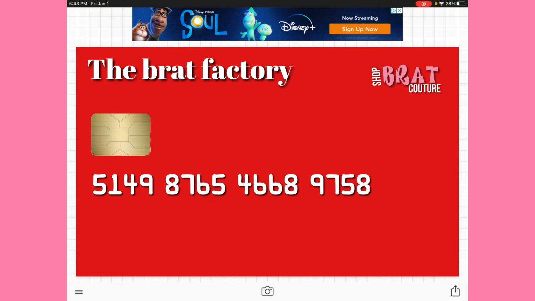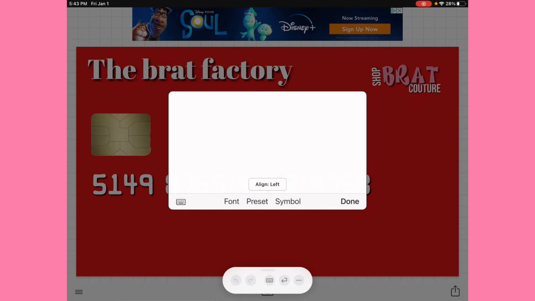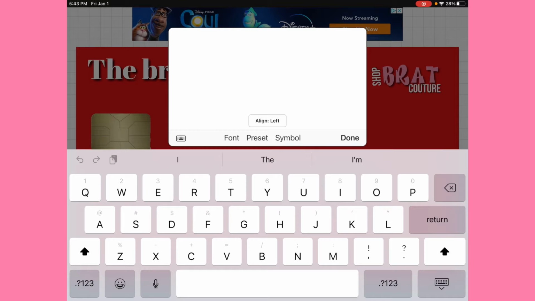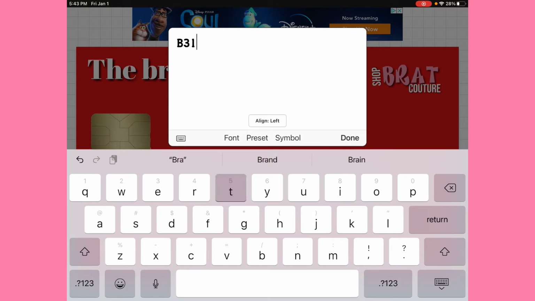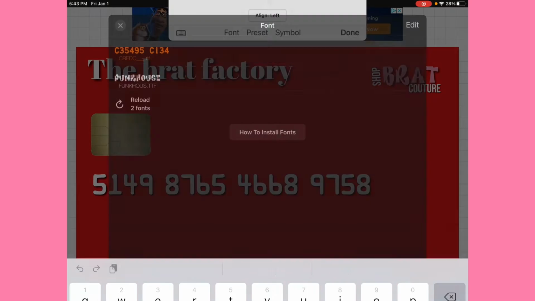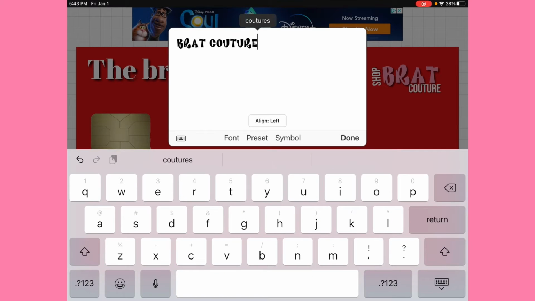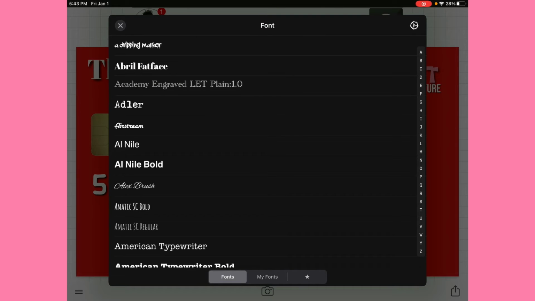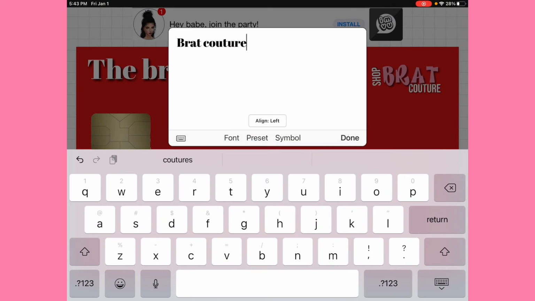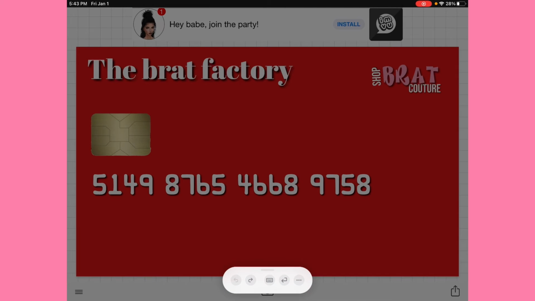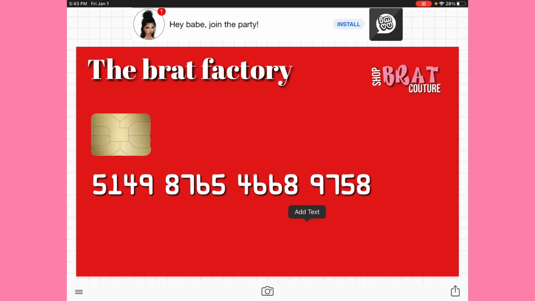But in a MasterCard, your name would be to the side, right around here. So I just put my business name, which is Brat Couture. Then I'm gonna font, and I'm gonna do Funk House. I don't think I did Funk House. I did a straight font because I don't want too much of a Brat font everywhere. So I did a straight font. Shoot, where did it go? Oh my gosh, hold on.